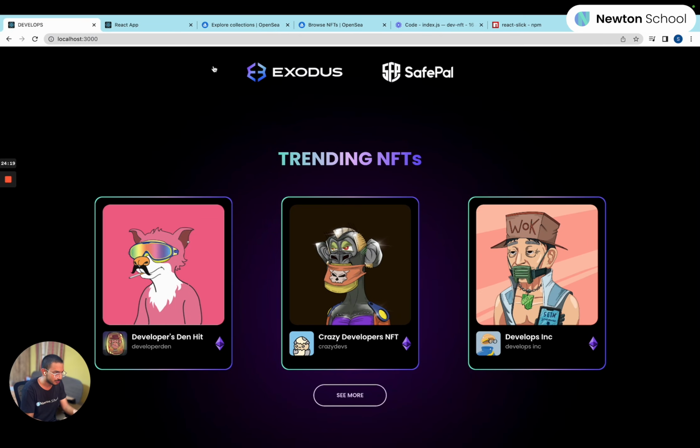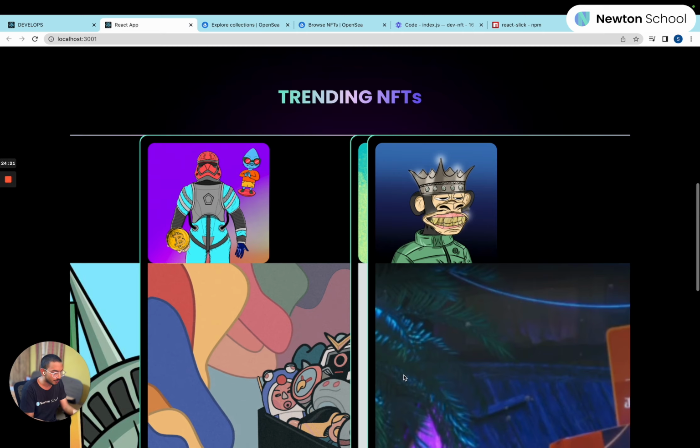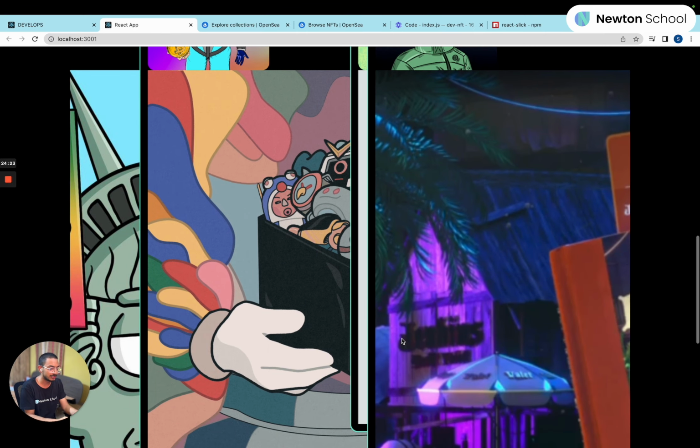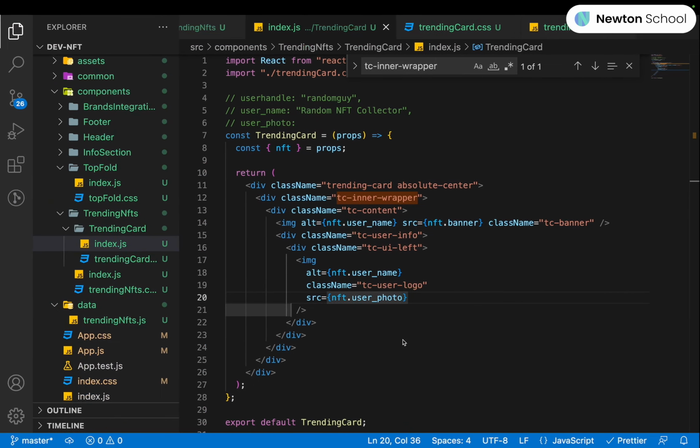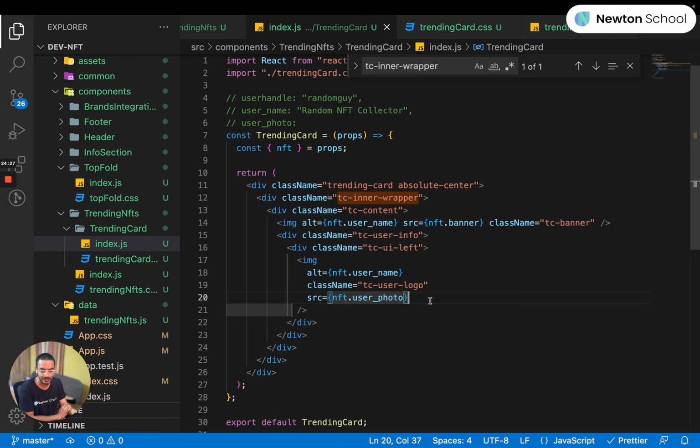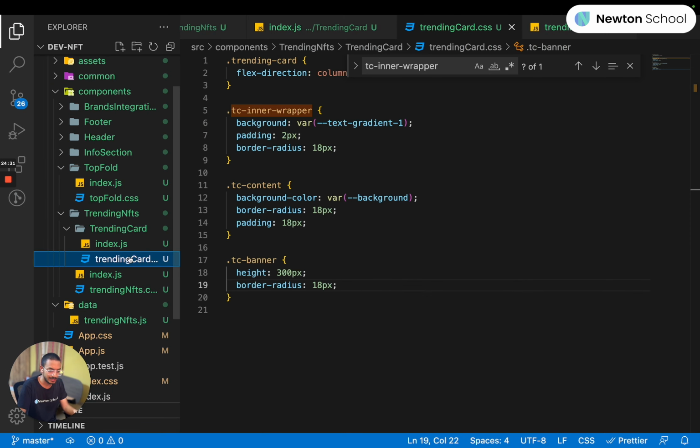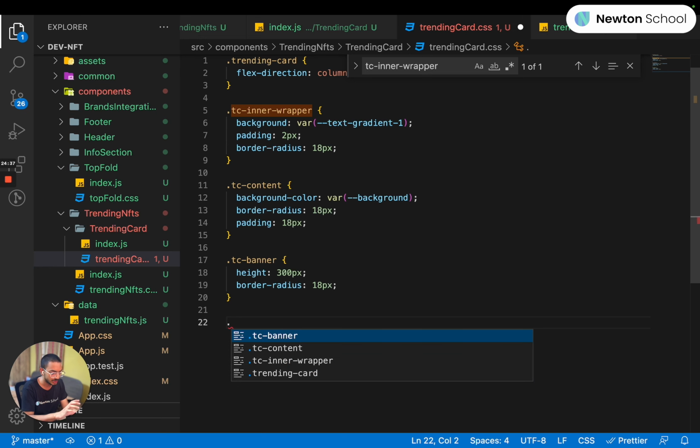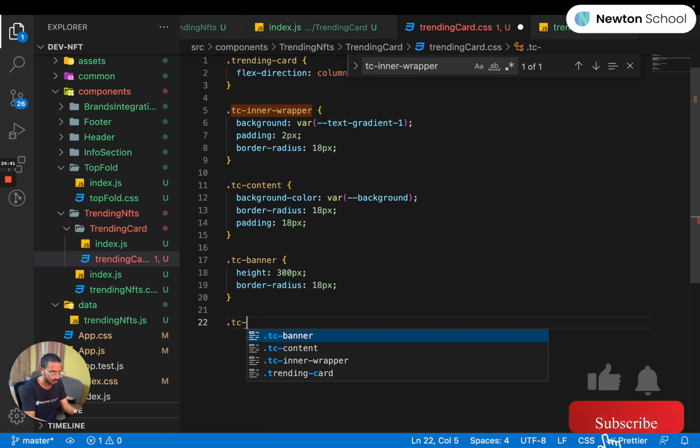Now if you'll see here, you can see a photo here as well, which is looking really ugly because we haven't styled it yet. We will be styling it. So we have this user logo. So next to this, in the trending card CSS, let's style the user logo first of all. But before the user logo, let's style the entire user info div. So for this, I'll say tc user info.